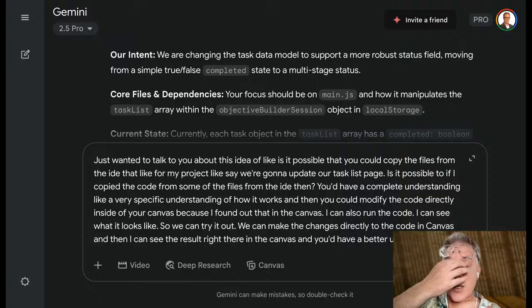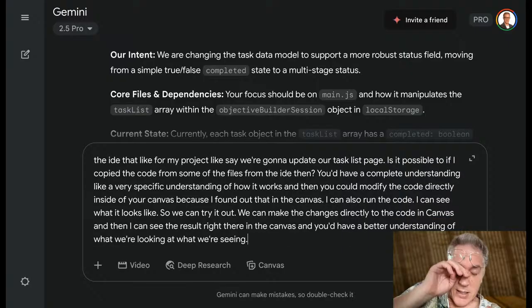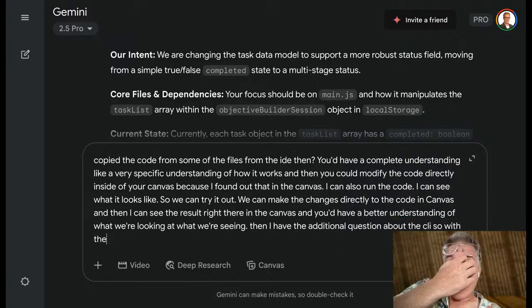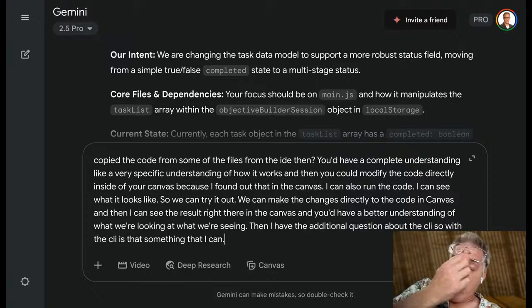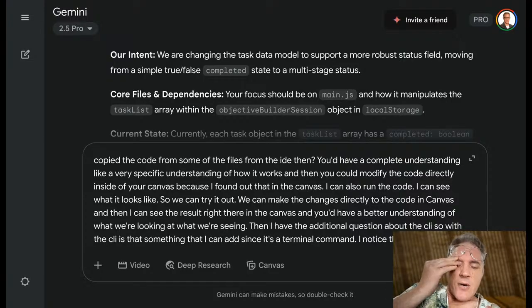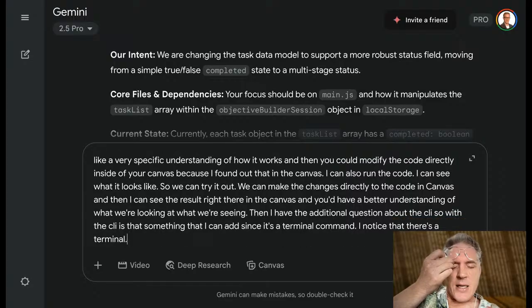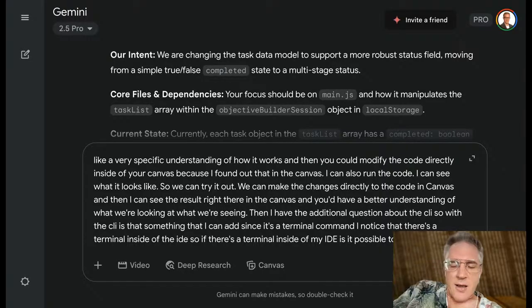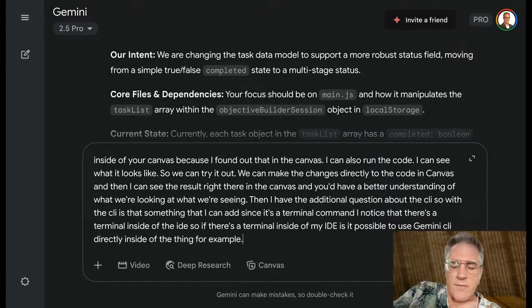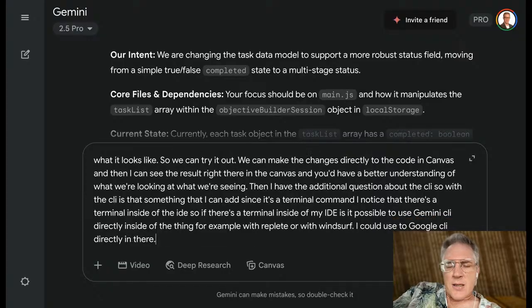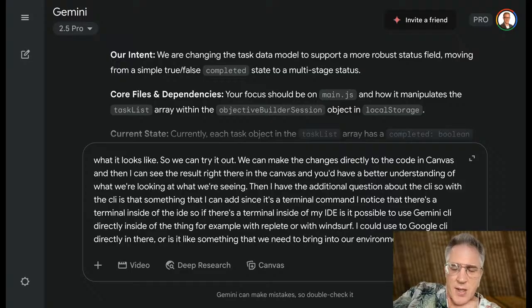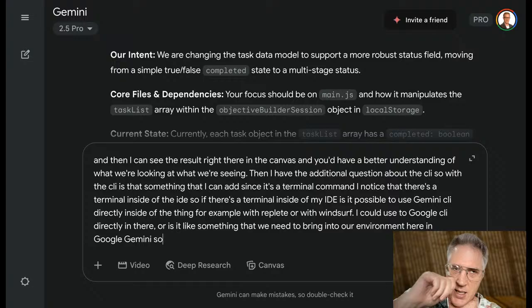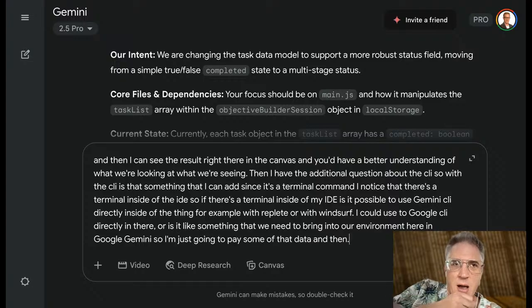Then I have an additional question about the CLI. Is that something that I can add? Since it's a terminal command, I noticed that there's a terminal inside of the IDE. So if there's a terminal inside of my IDE, is it possible to use Gemini CLI directly inside of it? For example, with Replit or with Windsurf, could I use the Gemini CLI directly in there? Or is it something we need to bring into our environment here in Google Gemini? So I'm just going to paste some of that data, and then I need you to answer some of these questions so we can think about how to move forward.